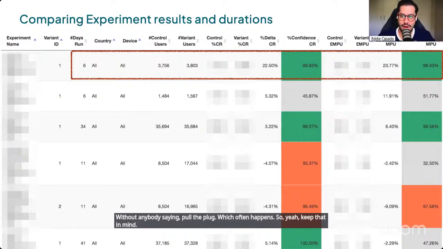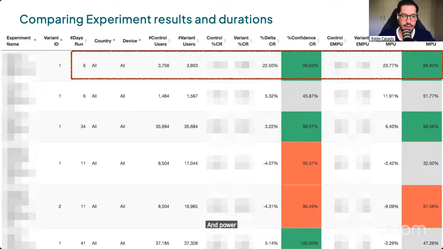I learned something. So confidence and power; those two are quite interesting.